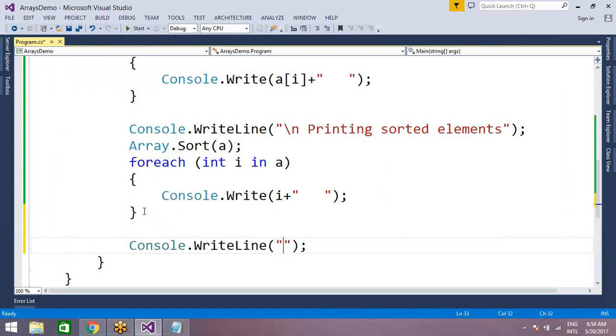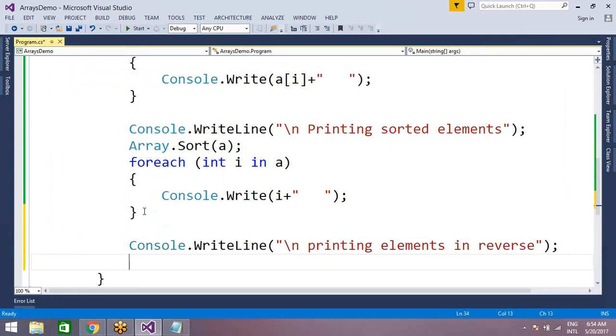Console.WriteLine, printing elements in reverse. Fine. Array.Reverse is a method which will take an array as an input and reverses the elements.